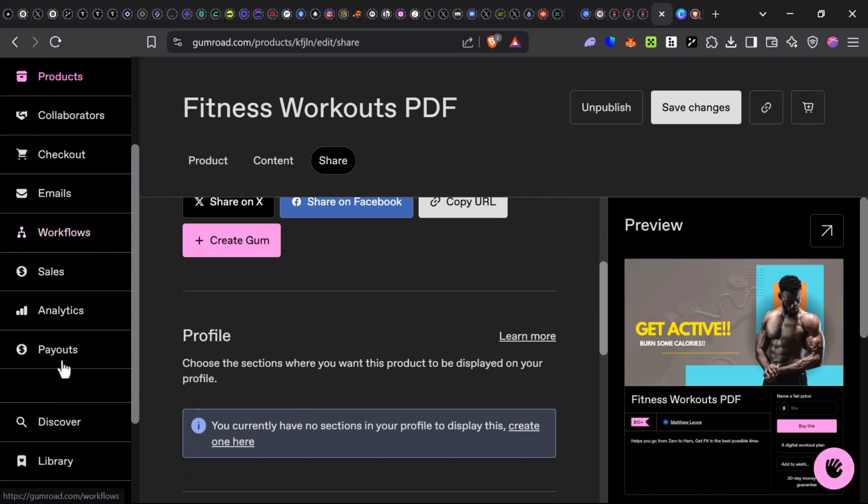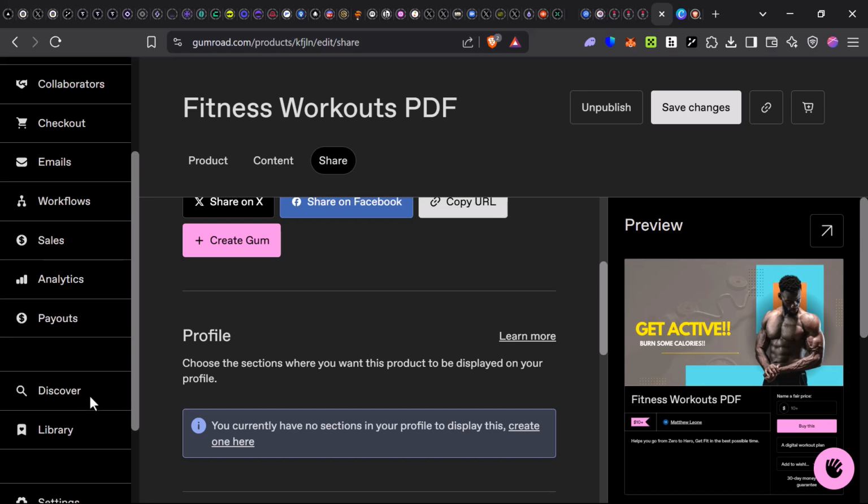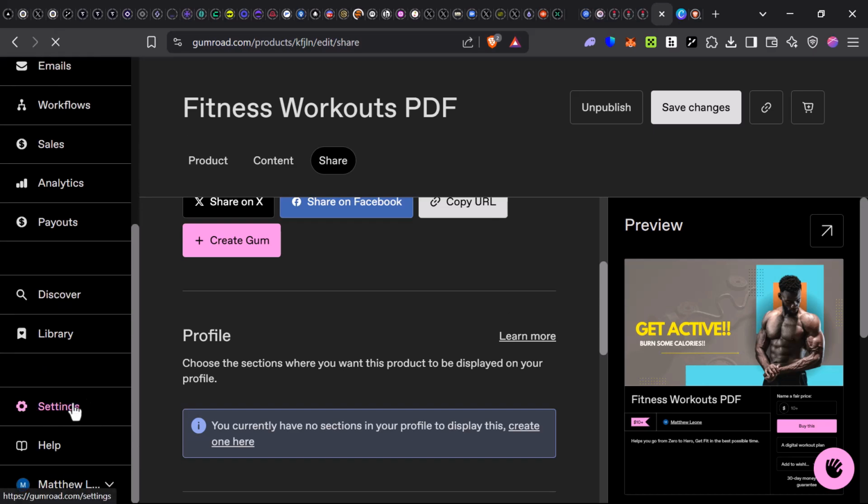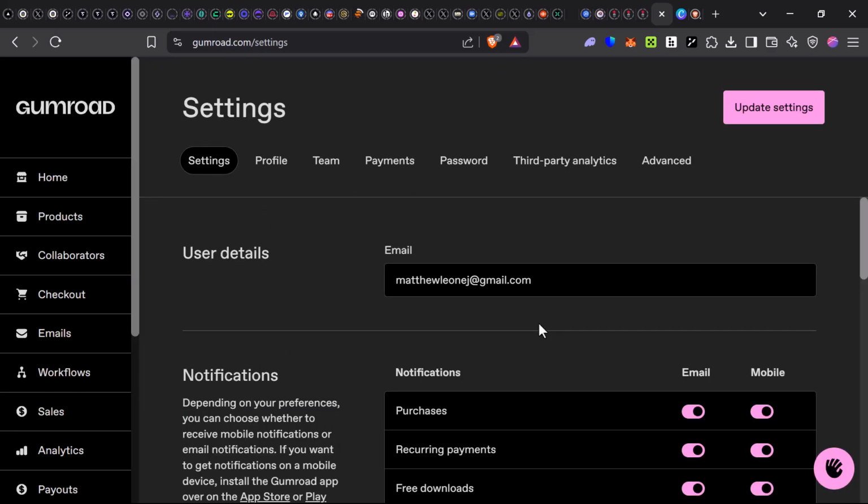Now, for payouts, that's for when you're getting your payment options. All you need to do is head to settings. I forgot to mention this. Head to settings and on the settings tab, once it opens, your email is shown. Head over to where we have payments. So click on the payments option in Gumroad settings.